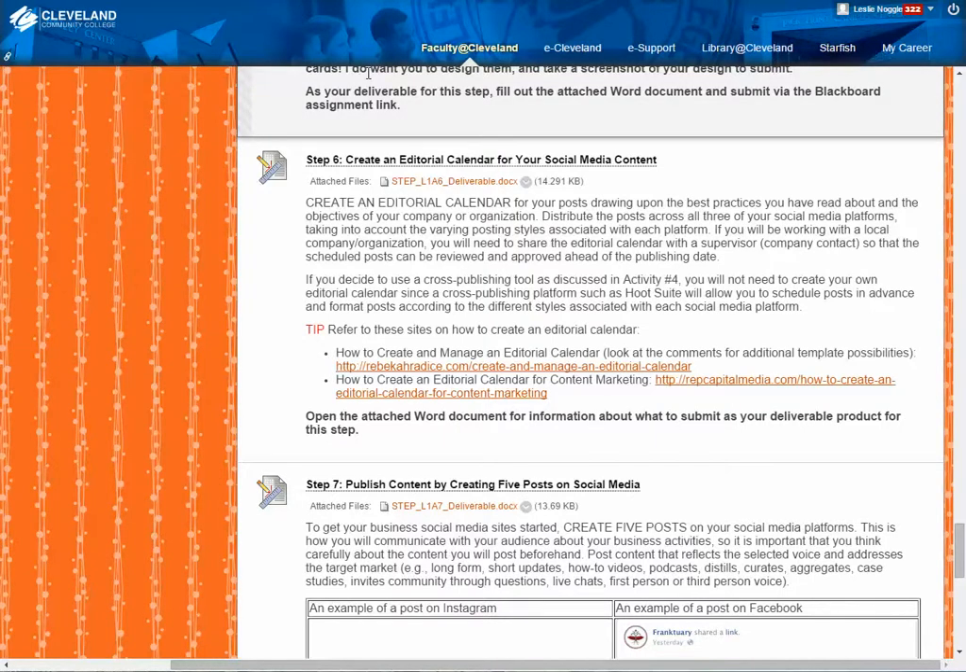In step 6, you are going to create an editorial calendar for your social media content. Hopefully, you've read about and drawn some conclusions about best practices for how to use social media to market your brand or your business. So, you want to distribute the posts that you do across all 3 of the social media platforms that you've chosen.